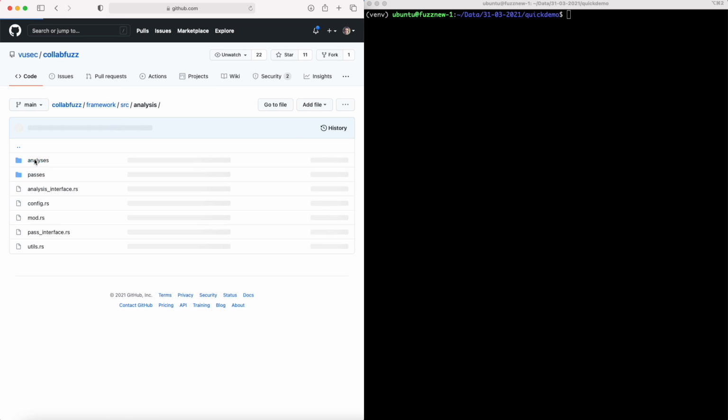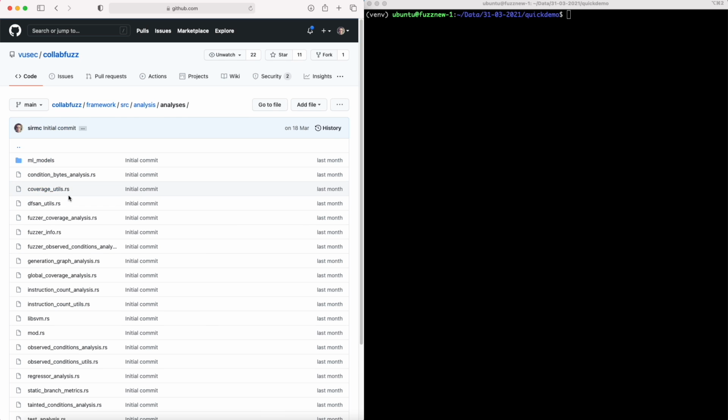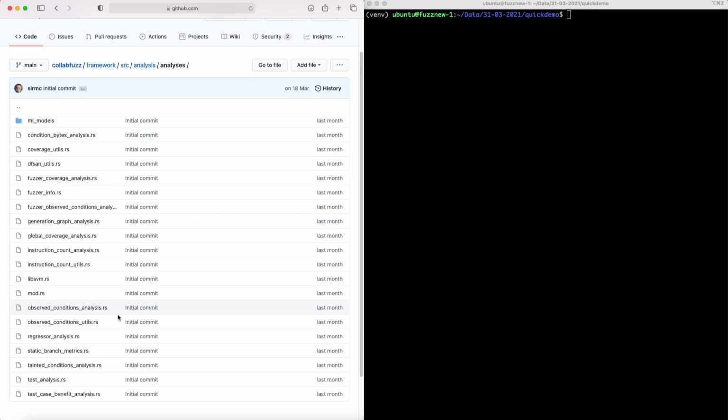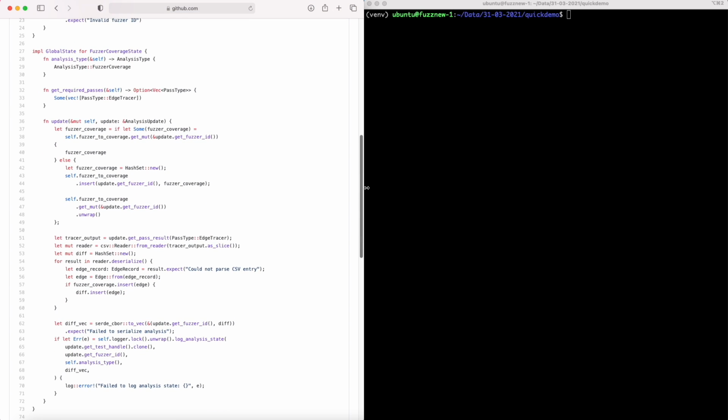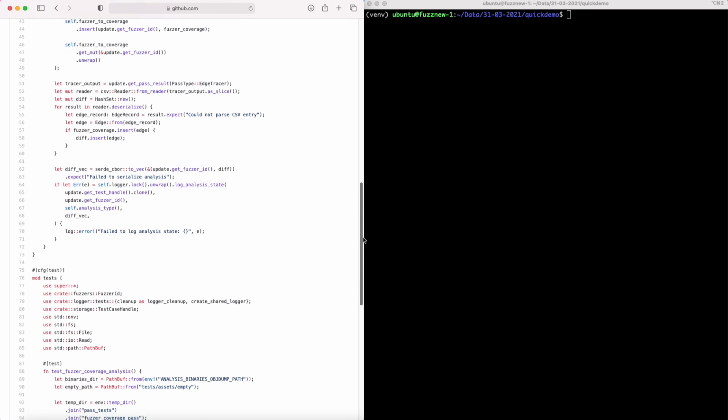So basically there's a bunch of files here. I won't go into too much detail, but we have some helper things for you. So if you want to implement something yourself, it's quite easy to extend this. So we've implemented, for example, one for gathering coverage. It even has nice tests and so on.